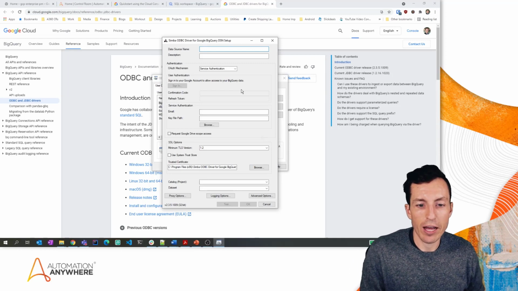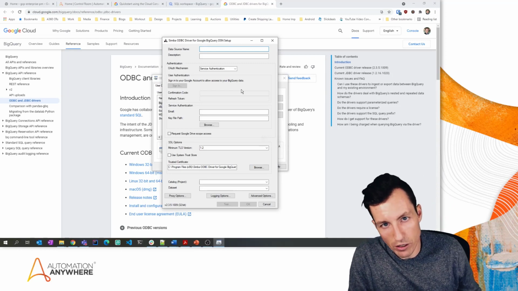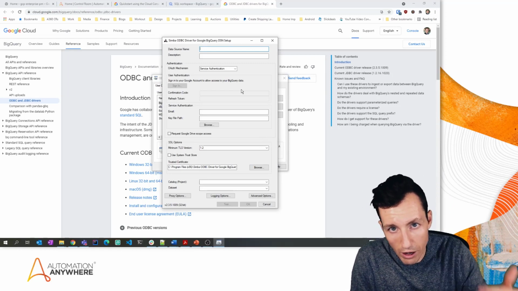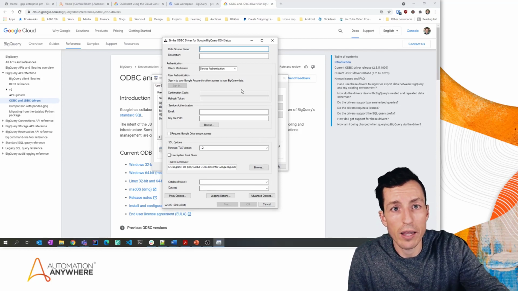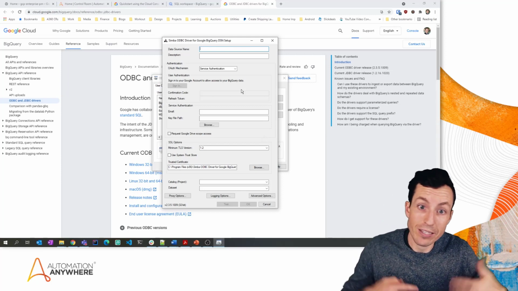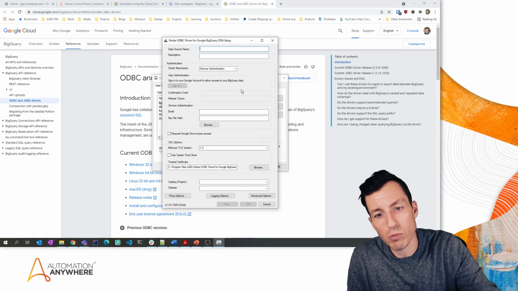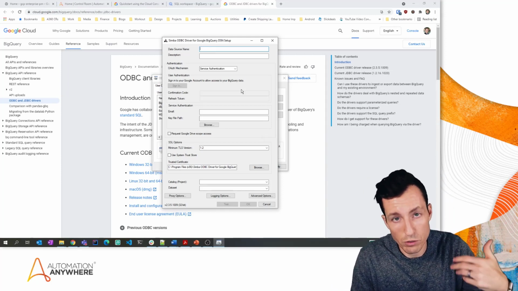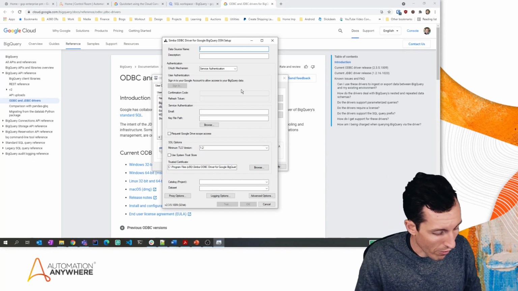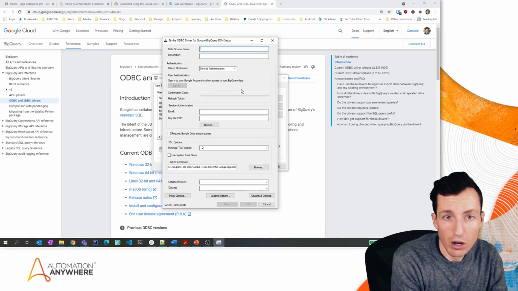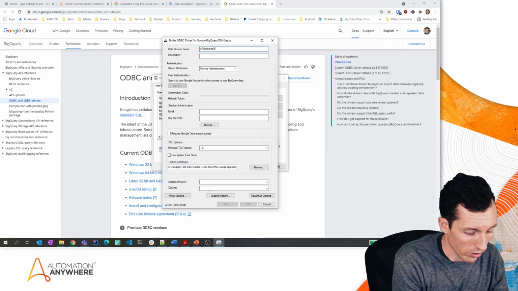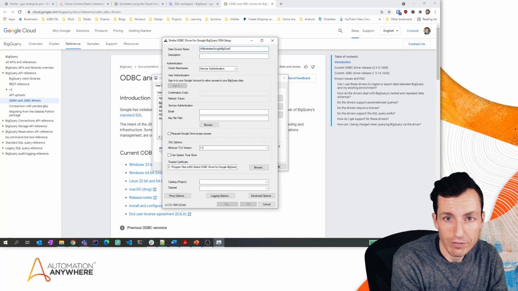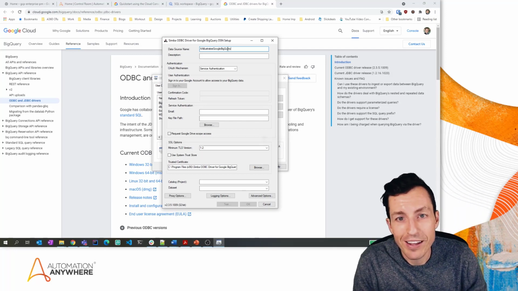And now I have to fill out the details specific to this instance of my ODBC connection to my BigQuery environment. I say it that way because if you have multiple projects, you could have multiple data sources pointing to those multiple projects. But for our purposes, I'm going to give it a name. Let's call it AA Illustrates Google BigQuery. This is way too long of a name, but we're going to go for it.